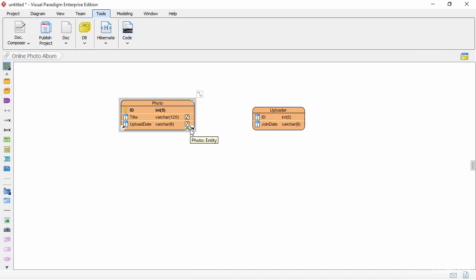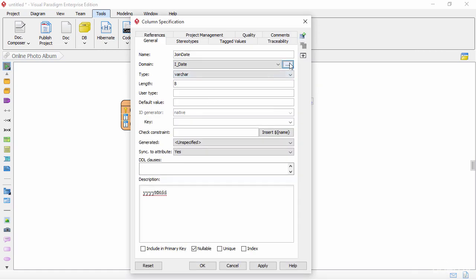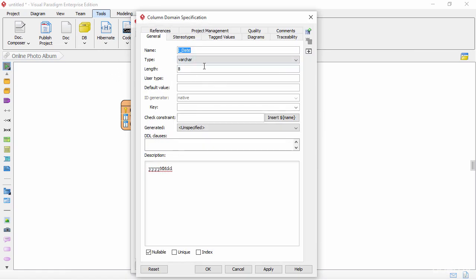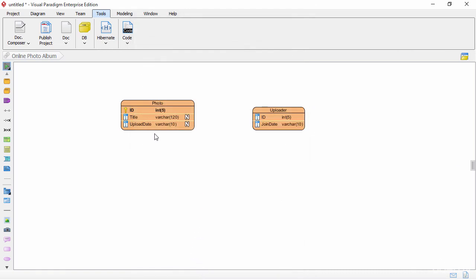You may ask, why don't I just set the type directly? The reason is, if you want to change your mind, you right-click, open the spec again, and then you can configure the date. Now I change my mind, the date will change to 10, and also store the hyphen between the year, month, and date. I click OK, OK. Now you see both the upload date and the join date are changed to varchar 10. You don't need to go through all the tables and change them one by one.